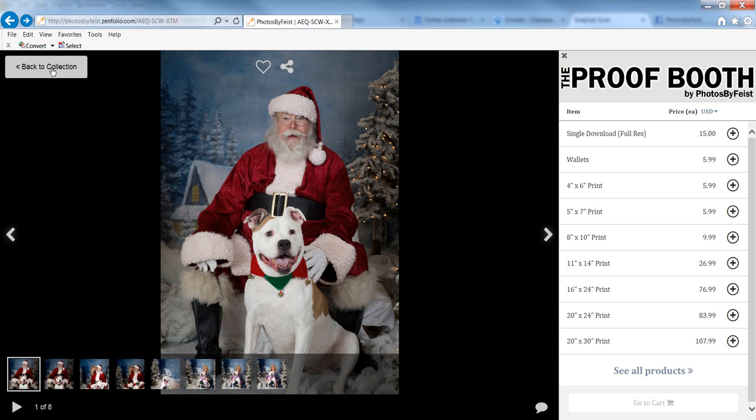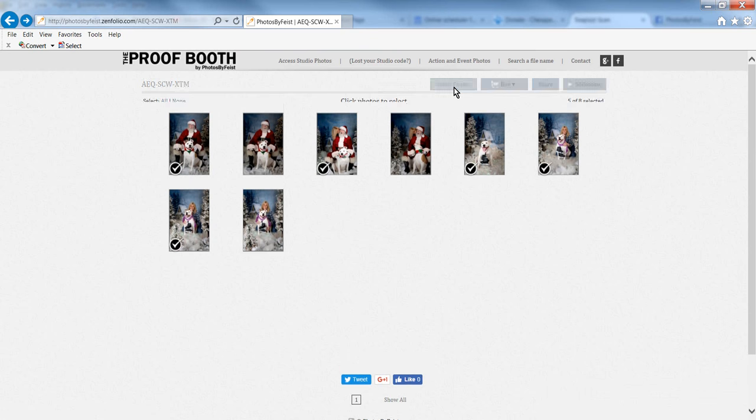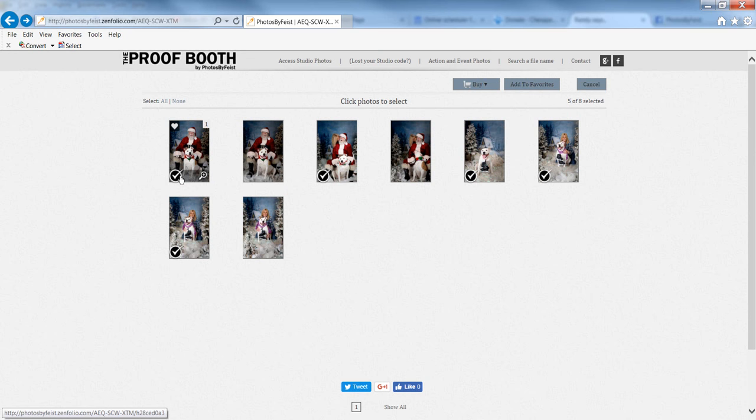So that's something that I've never done before. But let's say that you just want to pick 5. Well, view them large, find your favorites, go back to the collection, and then you click this blue-gray button at the top here. It says select photos. And I had previously selected some photos, so I have them checked.